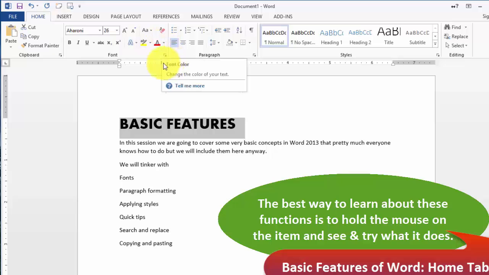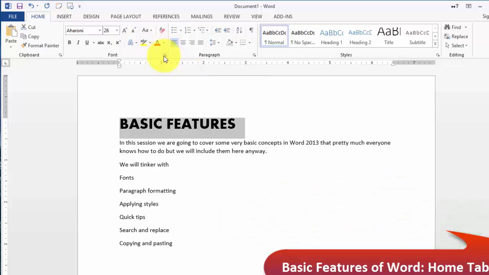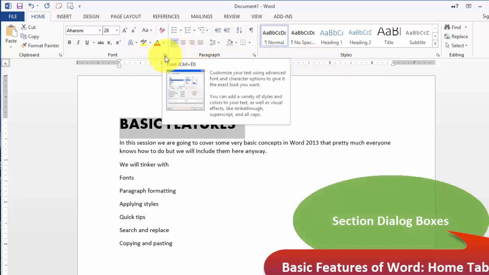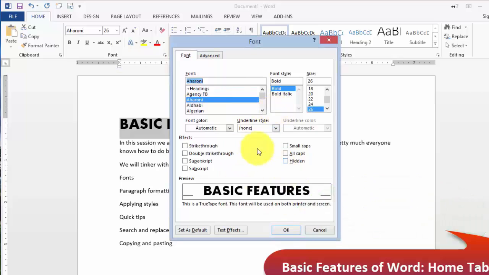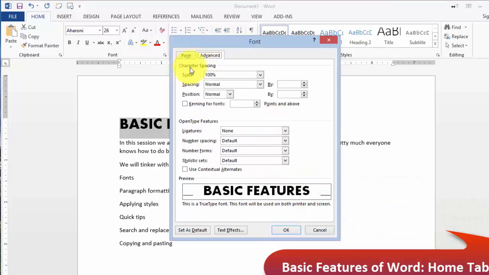And you don't need me to show you that. The other thing is that you can change here, and this feature, notice it's available for all of the other sections here as well on the ribbon, is that you can click on this little arrow here, and it will bring up a dialog box where you can customize multiple features at the same time. Notice there's an advanced tab here as well.